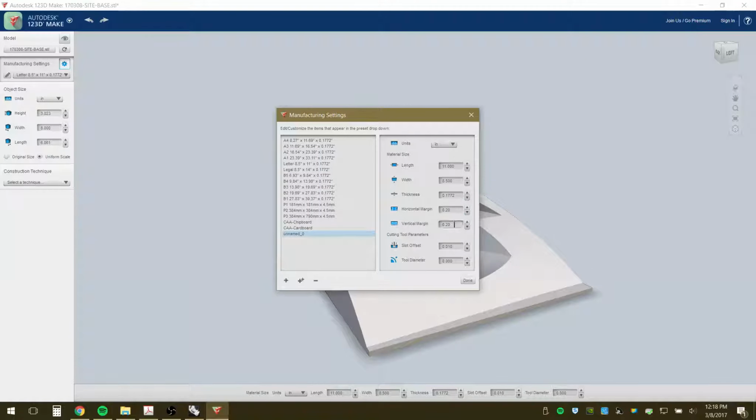Horizontal margin, I usually just leave these as the default. We're working small enough where this slot offset doesn't matter. That's to make sure that notches will work and they don't get bound up. Tooling diameter, I just kind of leave that.